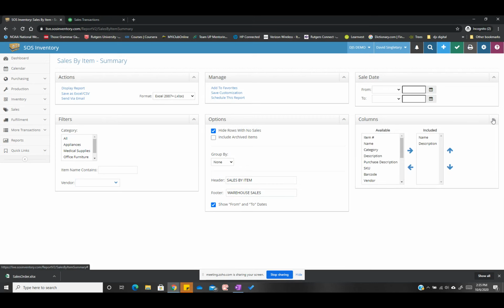The columns, so you can add additional fields on the report. For example, if I want to add the category that it's in, the sales price, and let's say the bin that it came from, I can add it there as well. I'm going to add a SKU just in case there's a SKU number.